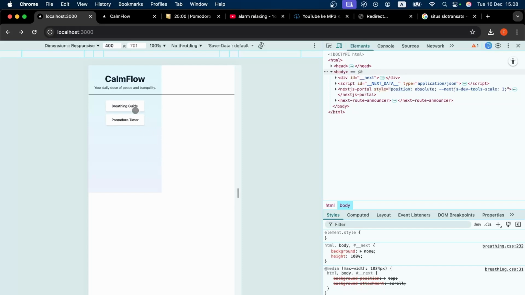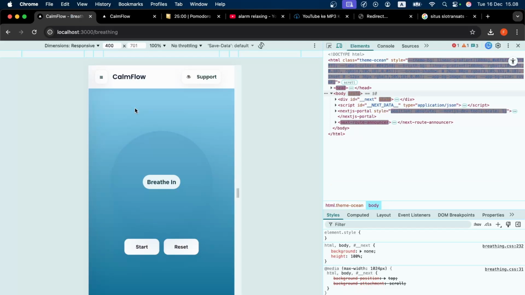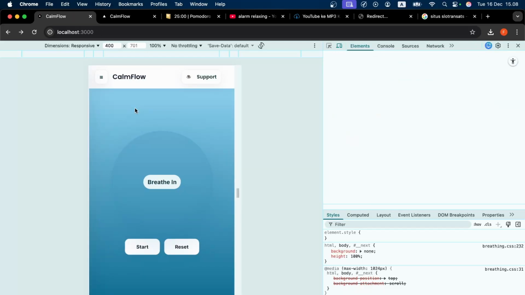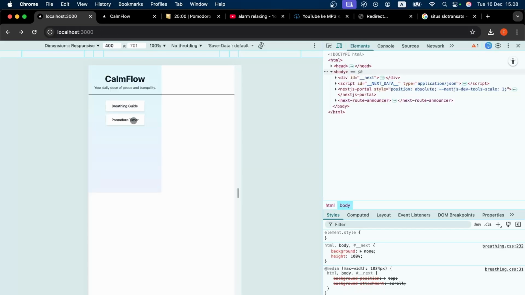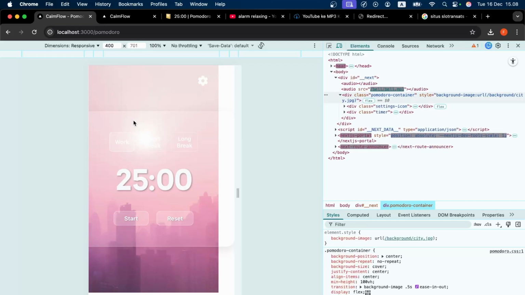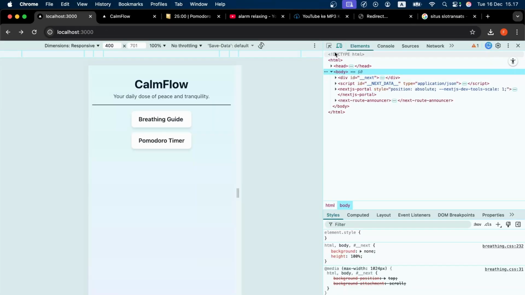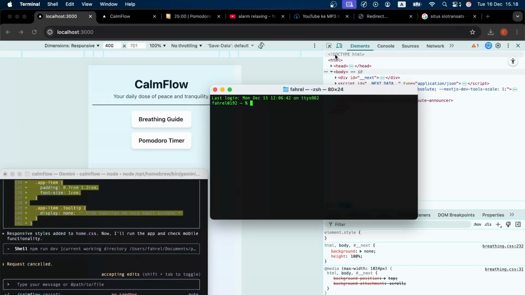Let's check on the breathing guide. Okay, it's fine. So the error appears to be just in the home page we just created and in the Pomodoro timer. So let's fix that. After a little bit of debugging, now the UI for mobile devices is fixed. Yay! Thanks to Gemini for helping me out.